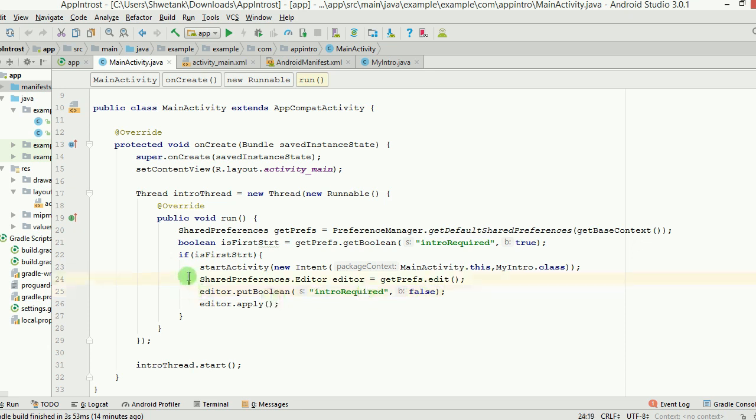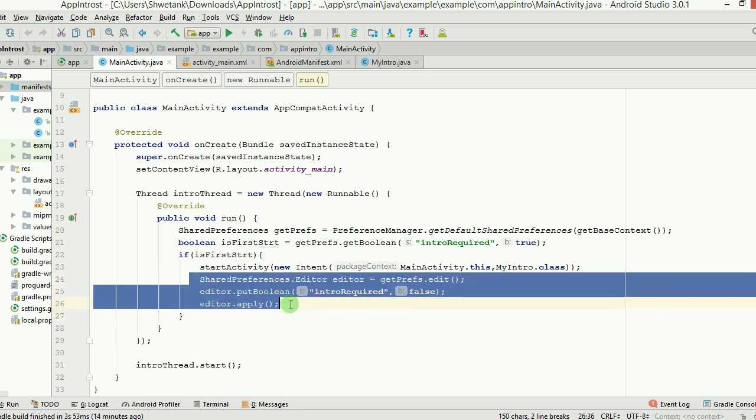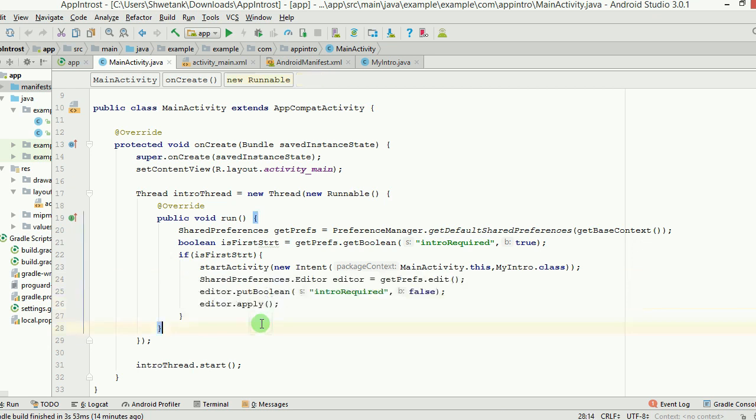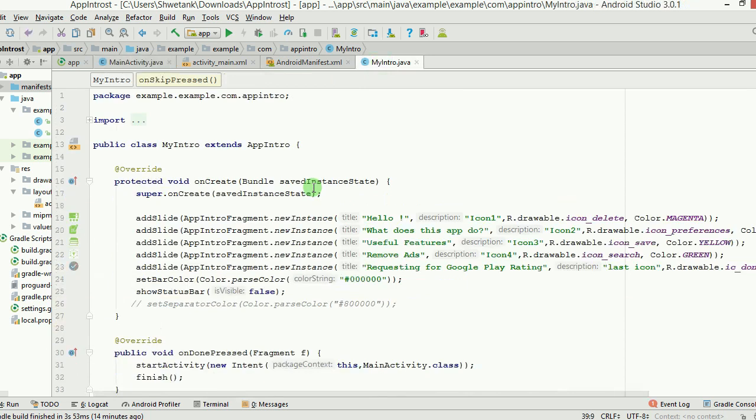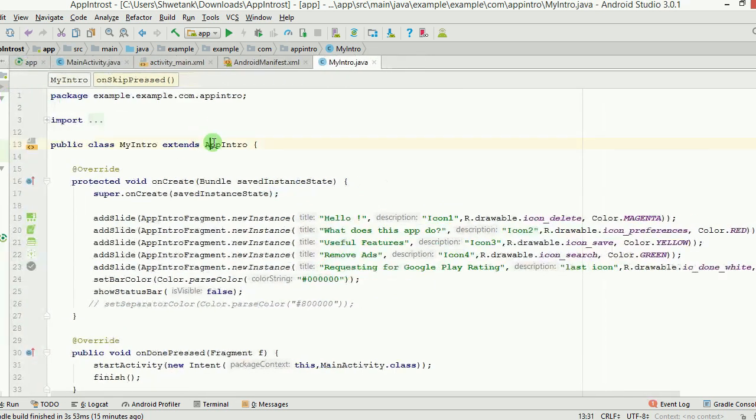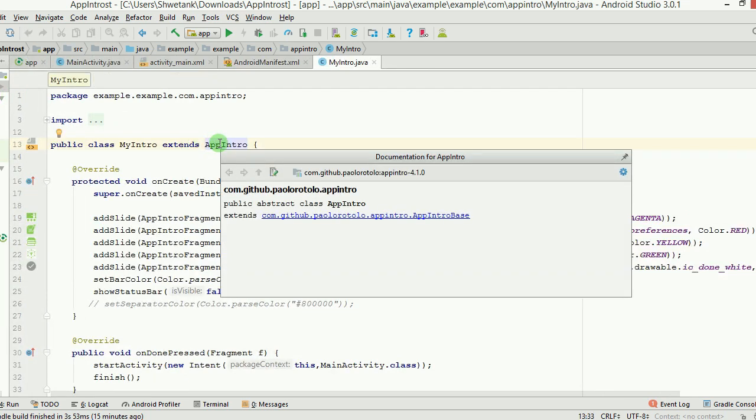So this is an important thing that you have to understand, and that's how it works here. Now let's talk about the second class, which is doing all the introduction work. Here is the second class. As you can see, it is extending the app intro class. This is the class that the developer, or the author, has actually designed.